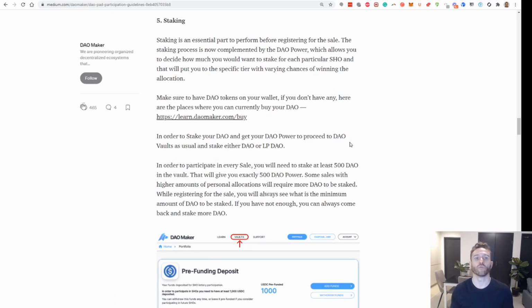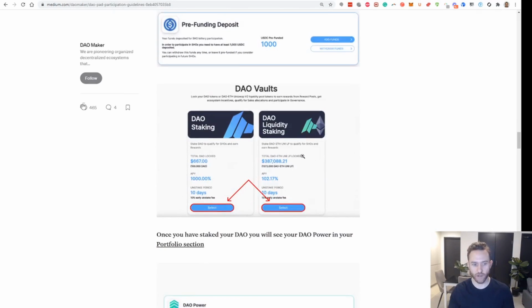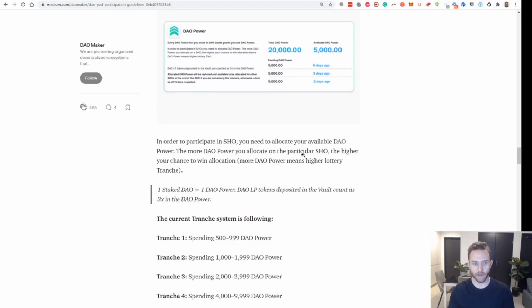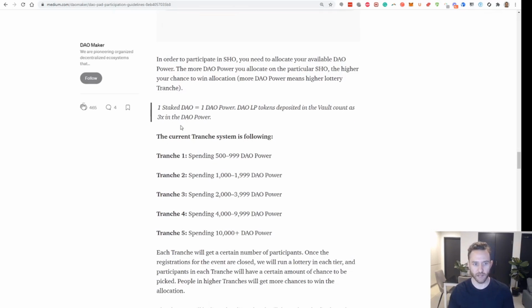Okay, let's have a look at the requirements around staking, because you do need to stake in order to earn what's known as DAO power, which you need to be able to enter any private sale. There are 2 ways that you can stake, and this is the DAO token. You'll see here that 1 staked DAO is 1 DAO power, and if you stake the DAO LP tokens, liquidity provider tokens, then they'll count 3 times in the DAO power. Okay, now what is DAO power?